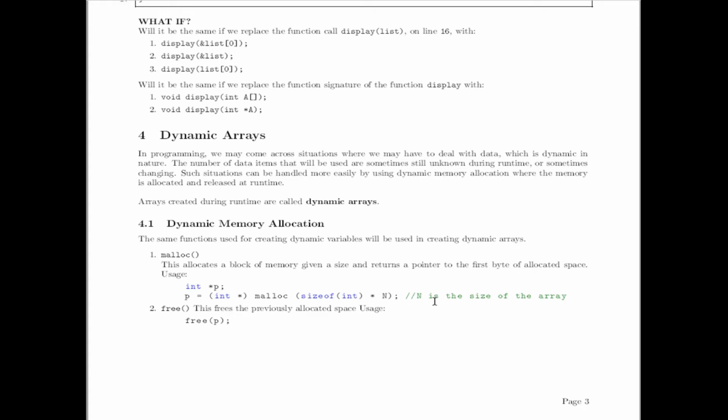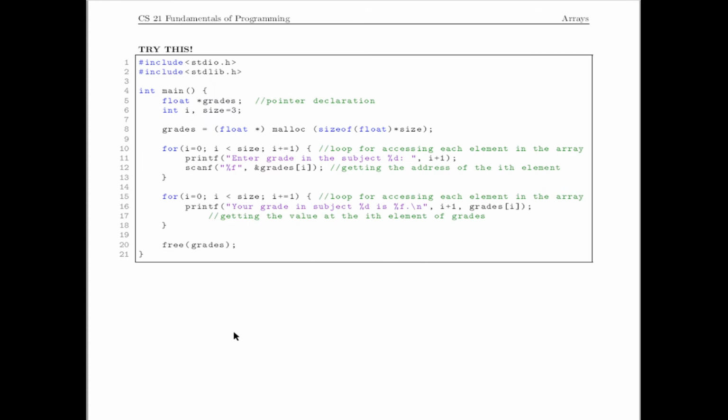The next function that we use is the free function that frees the previously allocated space. And to use that, we simply call the free function and pass the pointer as a parameter to it. Let's try and code this example.